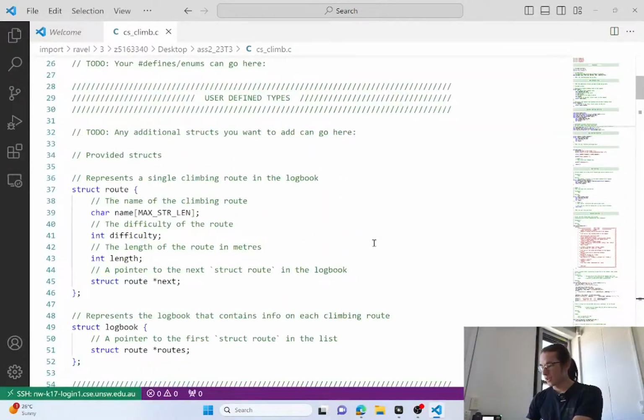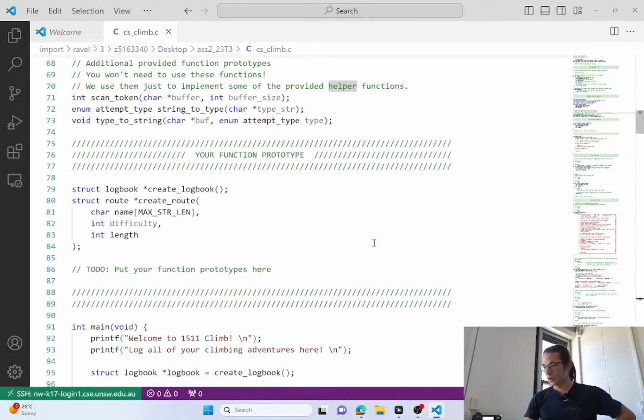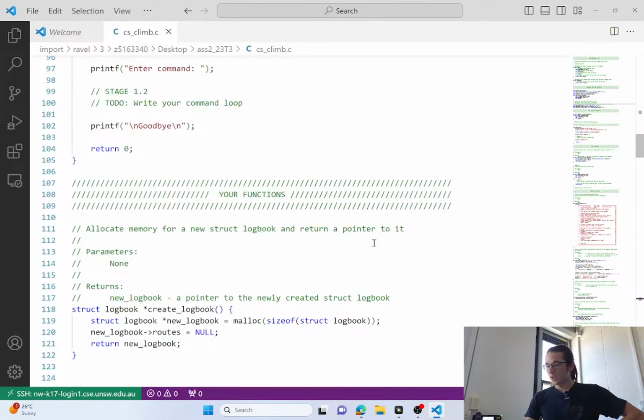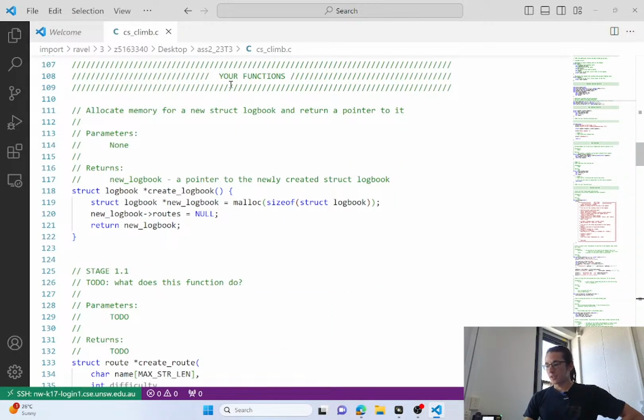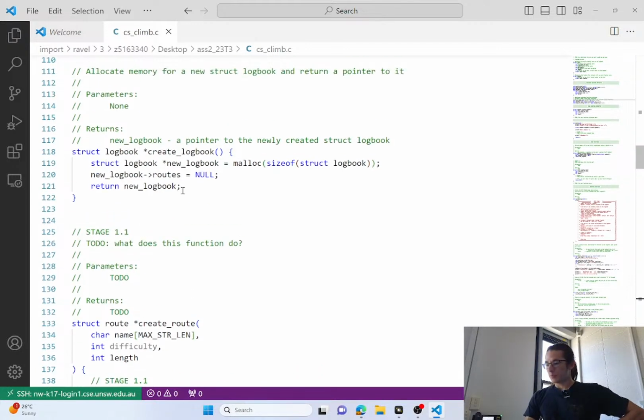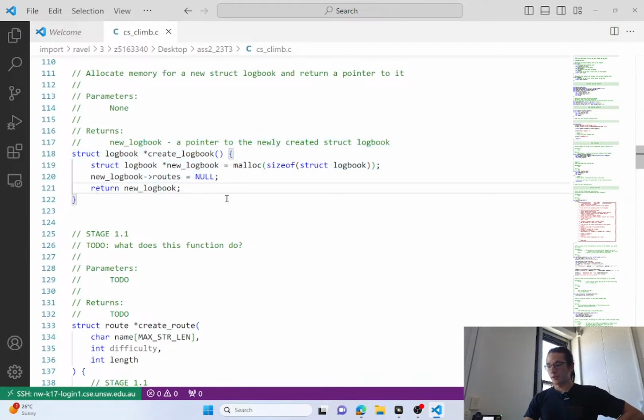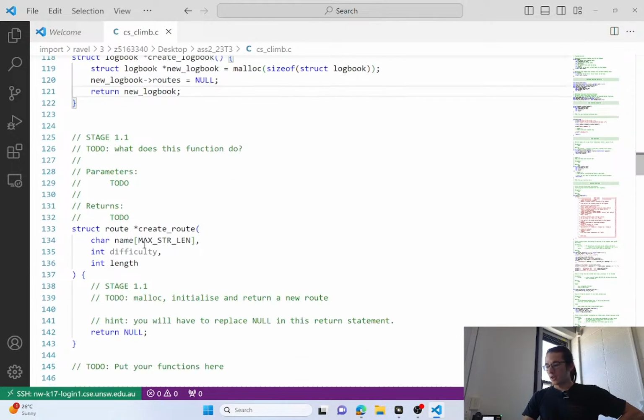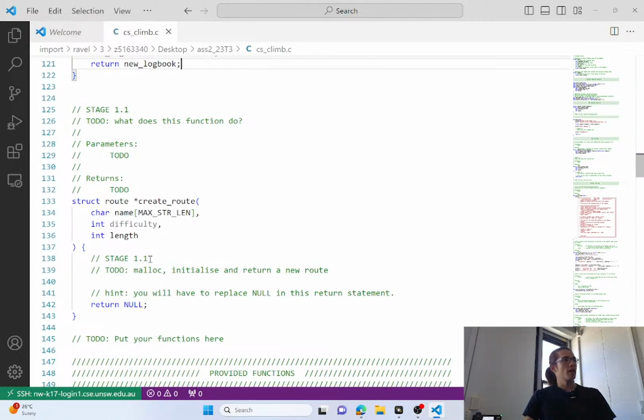Okay, and the last thing to go over here with the starter code is that these ones here, your functions, these are the functions you will need to implement. So the logbook function is already implemented for you, but the create root function is not. That is going to be stage 1.1. And that is going to be just mallocing a single root and then initializing all of its fields to sensible values, and then from there just returning that for use later.